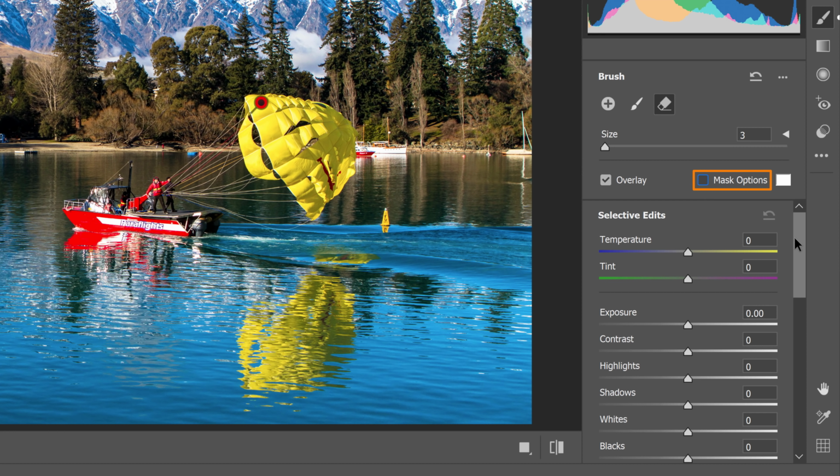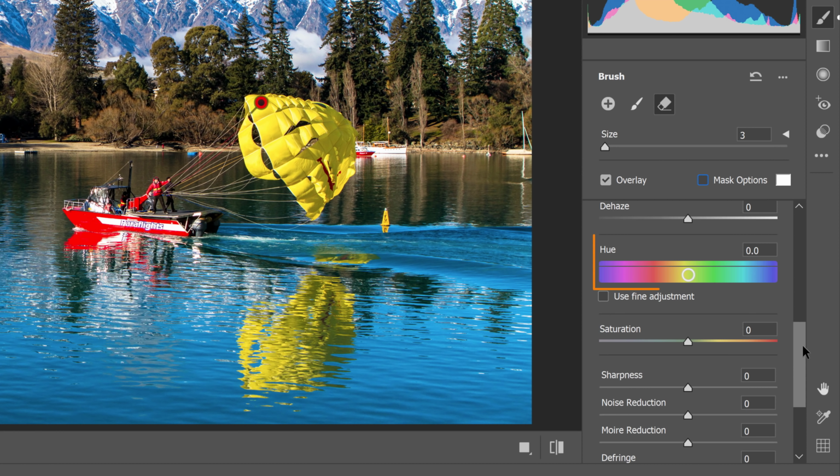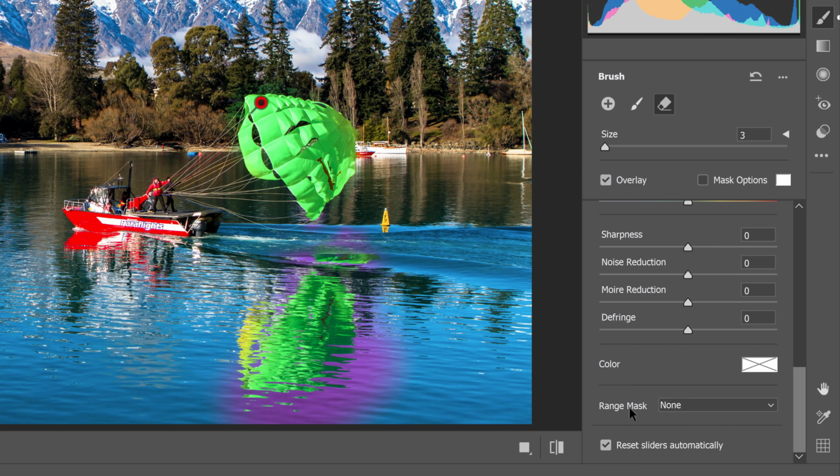I'll disable the mask and scroll down into the hue slider, and I can click and drag to shift the hue of these colors. Notice that the parachute is now green, but I'm also affecting the water, making it purple, because those were the areas that I painted over. And to avoid this, we're going to create a mask, but not a layer mask. In Camera Raw, you cannot use traditional layer mask, but we have something that is just as powerful. So let me show you how that works.